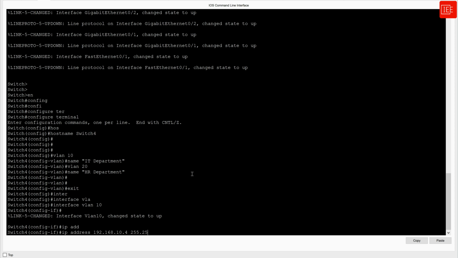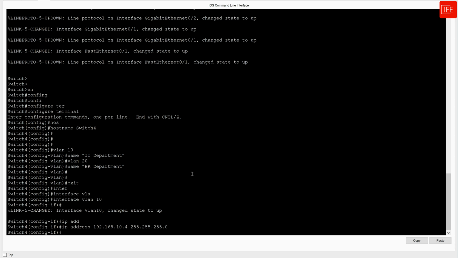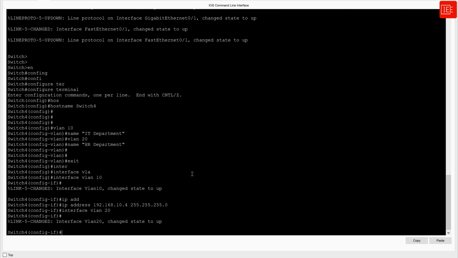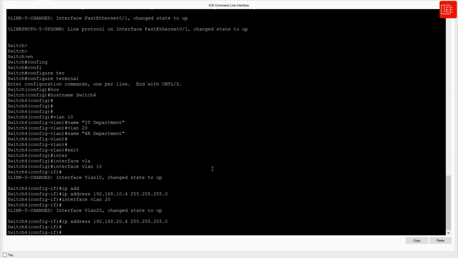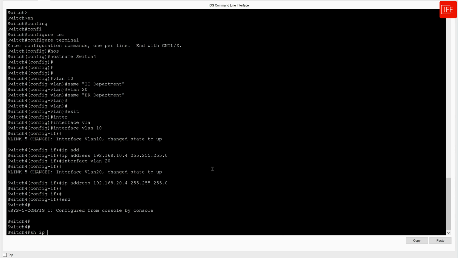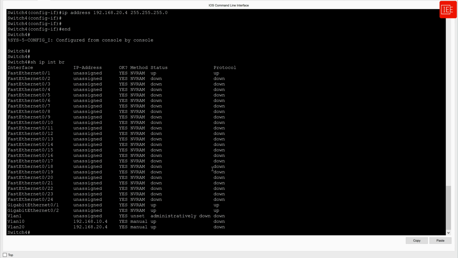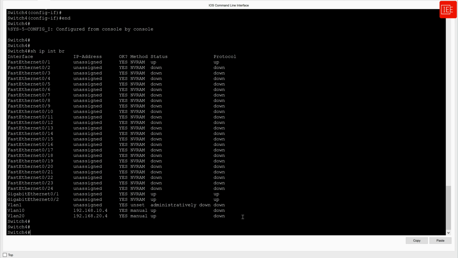192.168.10.4, and the subnet mask is going to be /24. Do the same thing for VLAN 20. And SVI 20 is going to be 192.168.20.4/24. So if I issue the show ip interface brief, we can see both interfaces have been configured.